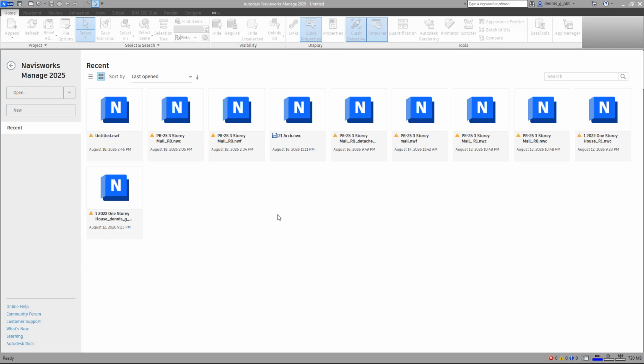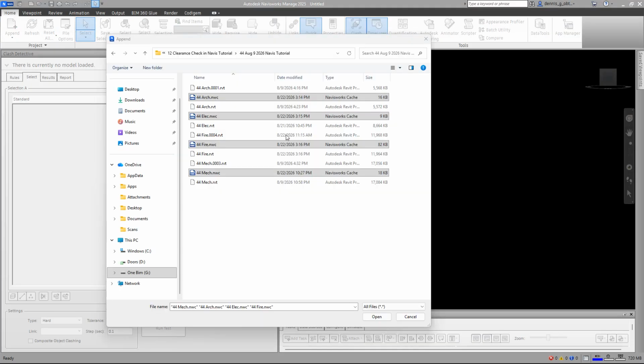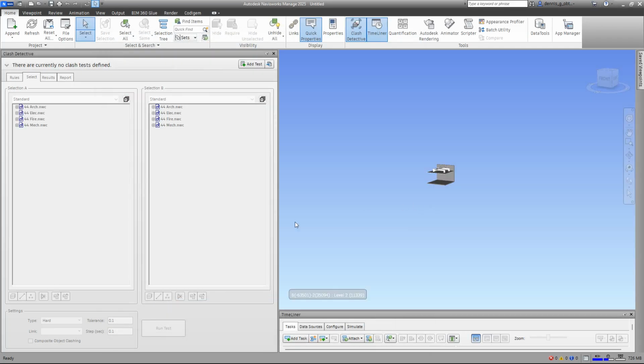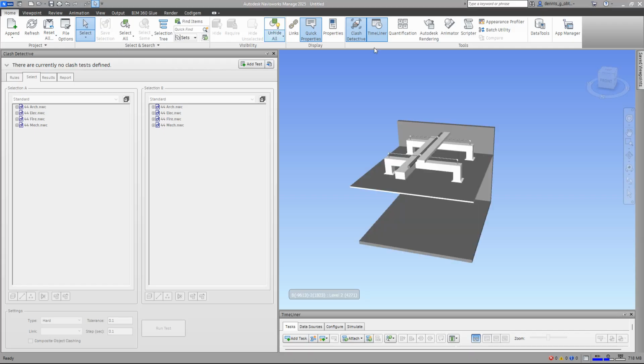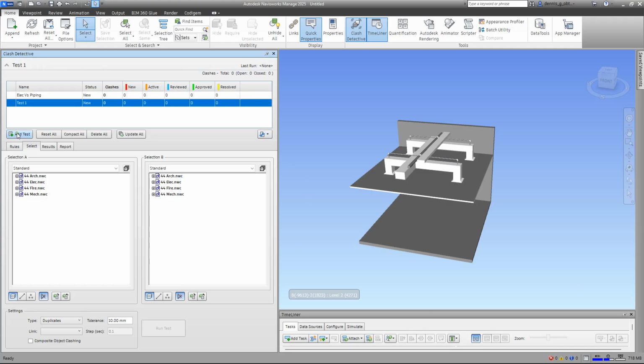Now go to Navis, New, and append all the created NWC files. Select all, then open. Let's add test. Let's test first electrical versus piping. Add test again.